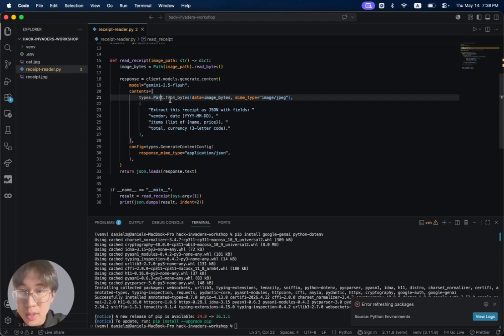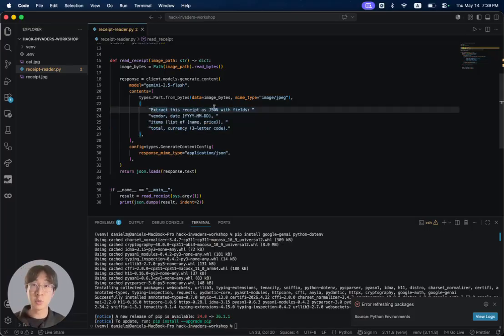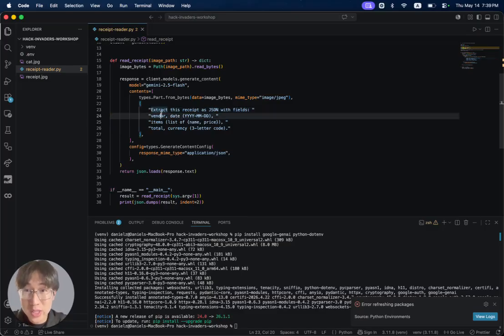So types.Part.from_bytes, data is equal to image_bytes, MIME type is equal to image/jpeg. Essentially, what this is saying is that we are going to send these image bytes that we just read from this image path. And MIME type image/jpeg essentially just tells it that the type of this image is a JPEG image. This is the prompt that we're sending in. And essentially what we're going to send in is a picture of a receipt. And we want the AI model to figure out, what's the vendor, what's the date, what are the items, what's the total, and what currency is it in.